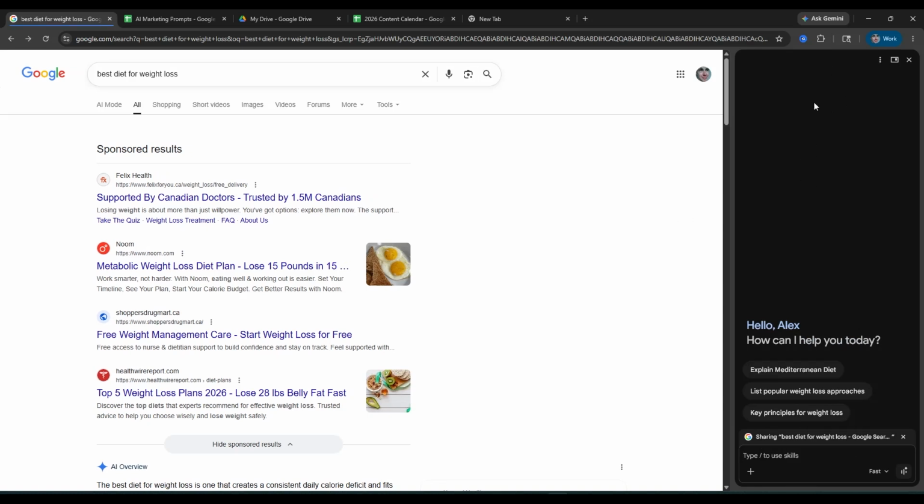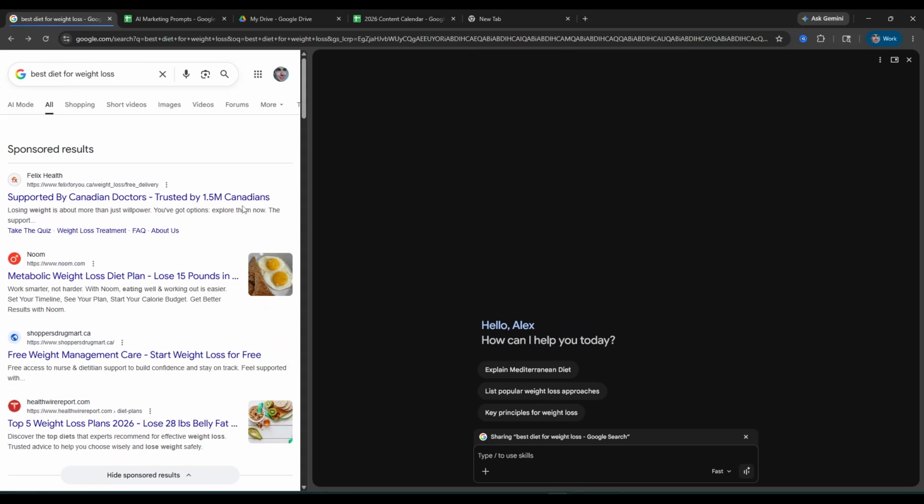And the browser version of Gemini will automatically engage with whatever content is on the current tab. However, you can make it take into consideration multiple tabs at once, or you can use it for generic purposes, whatever you want, as well, based on how you prompt it. And I'll pull this over a little bit just so it's a bit easier to see. And you can see that because I searched for best diet for weight loss, and one of the top recommendations that came up was the Mediterranean diet, it's offering to explain the Mediterranean diet to me, or it's suggesting that it could list popular weight loss approaches or explain key principles for weight loss, which would be very helpful.